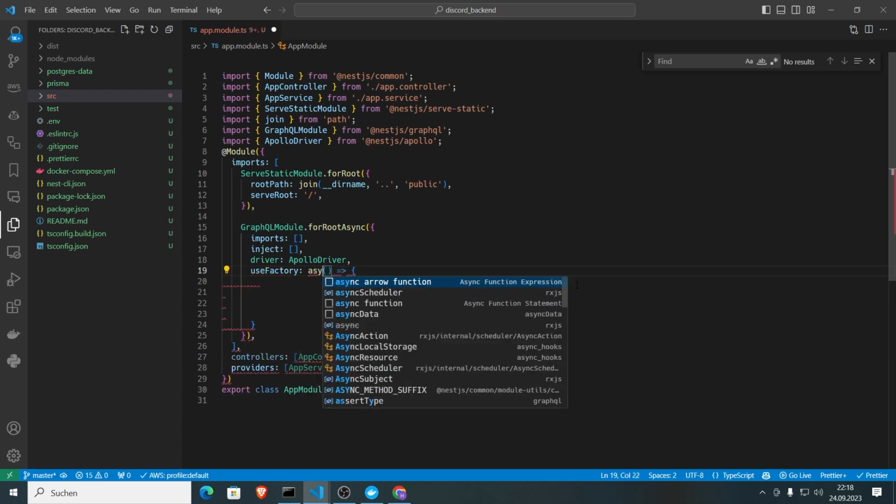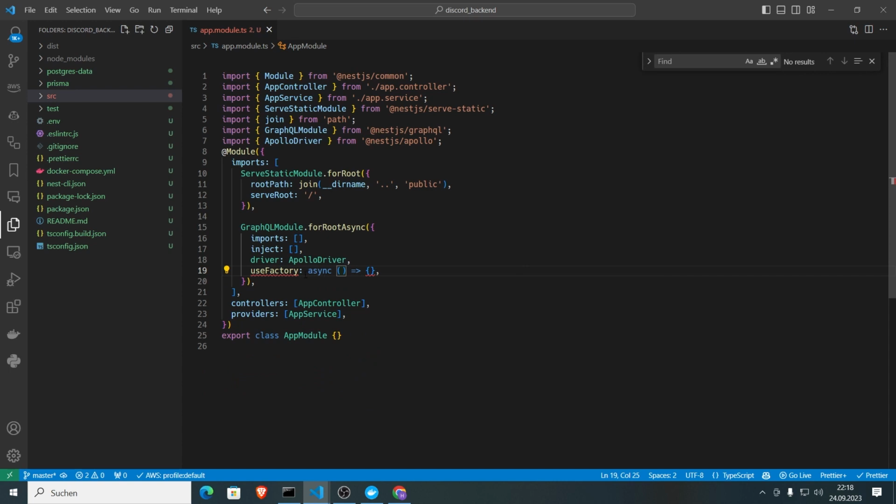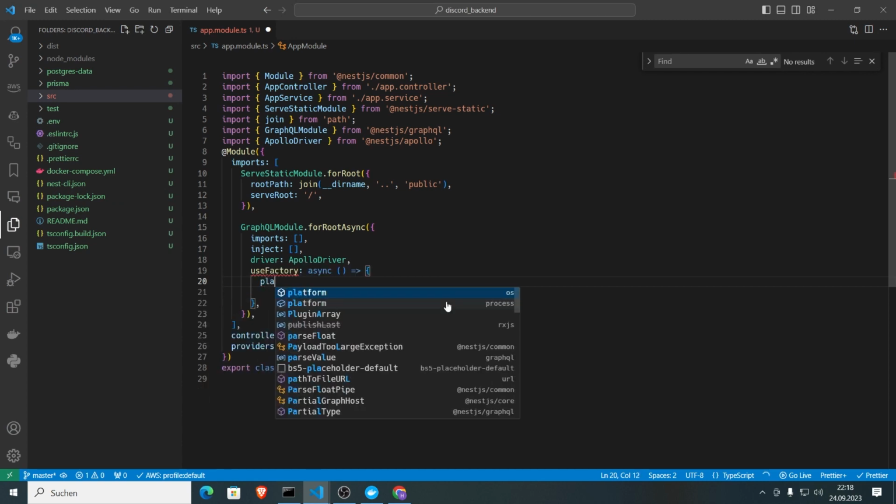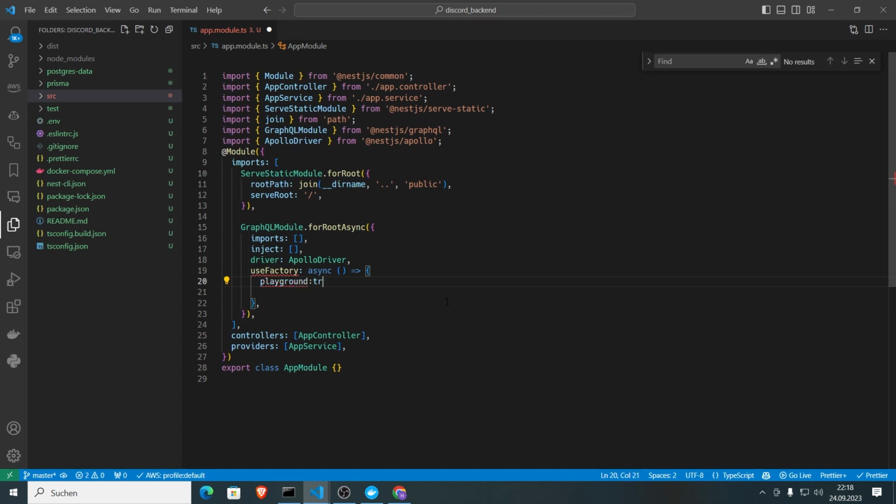And this will be async. You will see why this is async later. And in here we need to return a few things. First of all, let's say playground true. So we have a nice UI for our browser. So we can perform queries and mutations and subscriptions there. We can also see our schema and so on. You will see this in action in a bit.